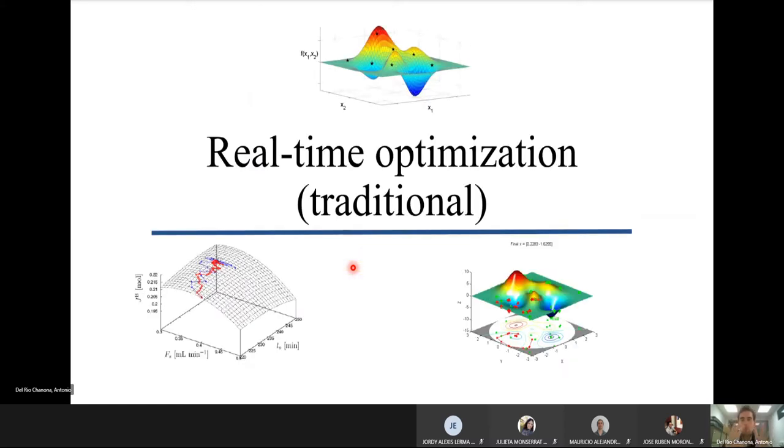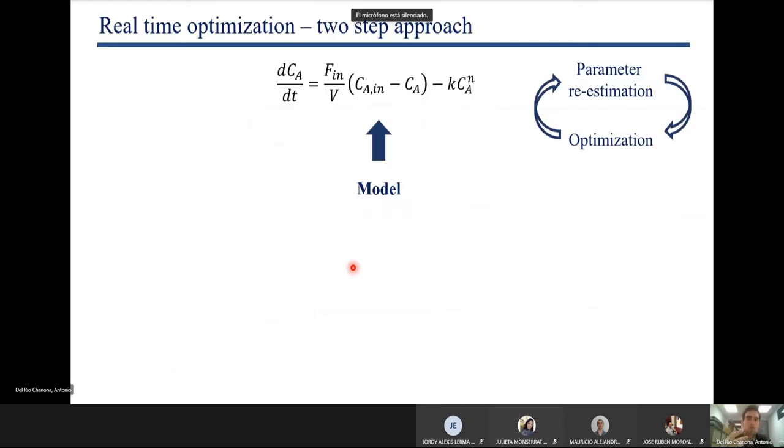So now I'm talking about a topic that's a bit different, which is real-time optimization, again, where you have to make decisions in real time. And your models are, like all models, wrong. They don't exactly represent reality. So how would you do some traditional real-time optimization? This is called the two-step approach.